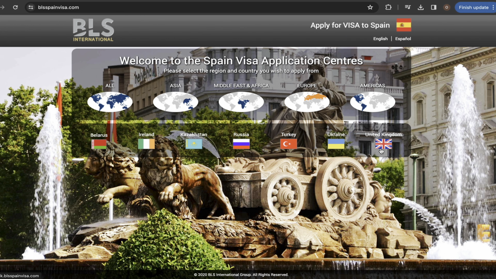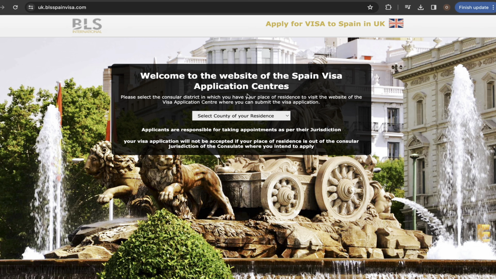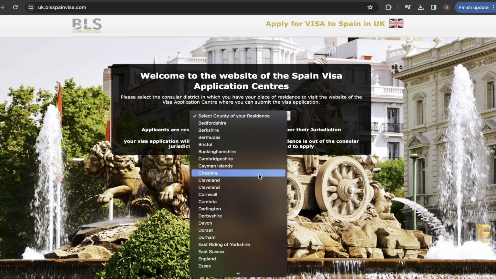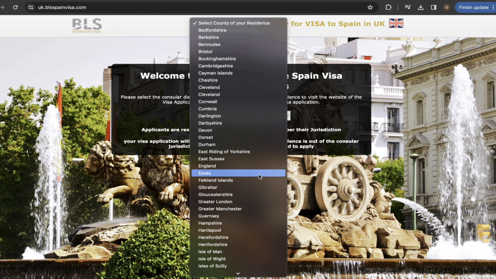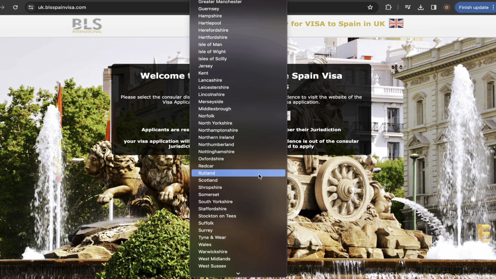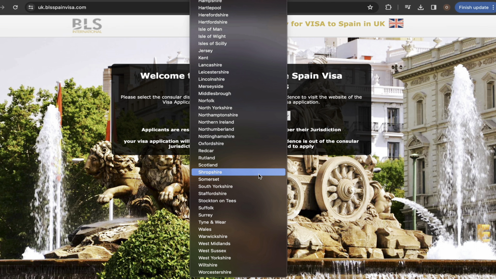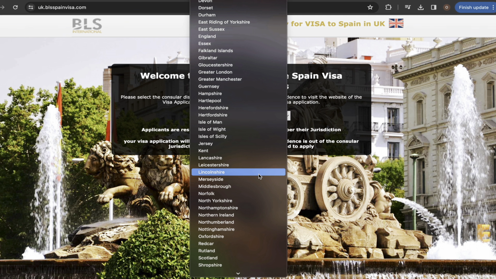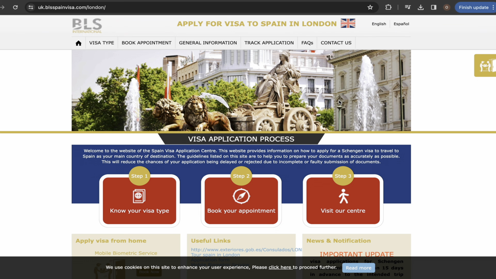So since I am in the UK, I went to Europe and I clicked the UK. And from there, you will select your county of residence. All the counties are listed here, and you would just scroll down and look for your own county. And since I stay in London, I had to select Greater London. And then it brings you to this page where the steps are listed.